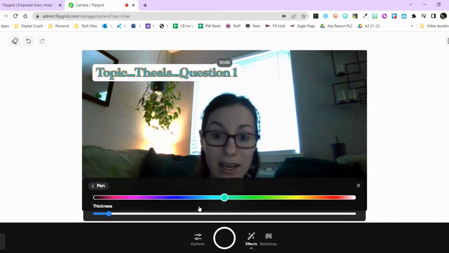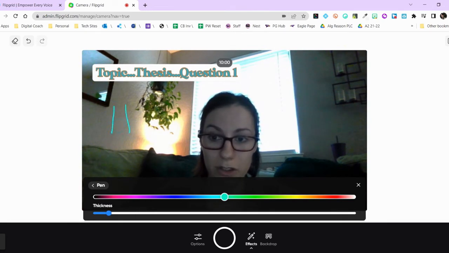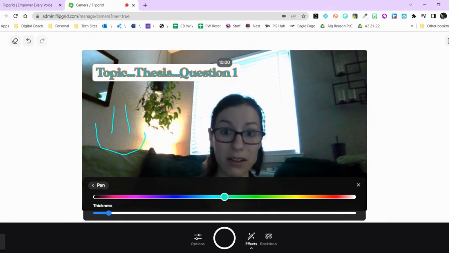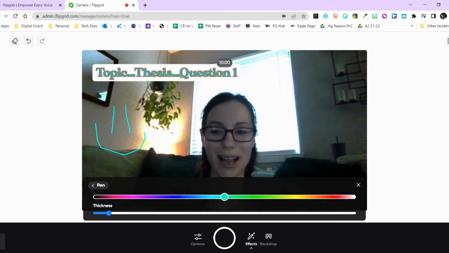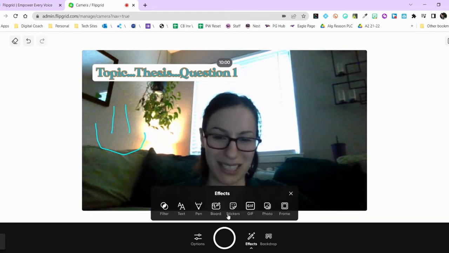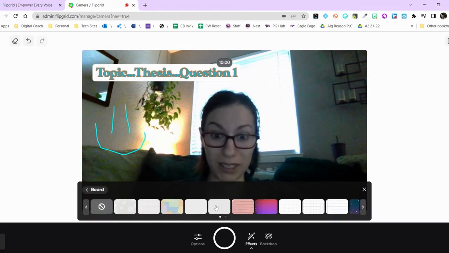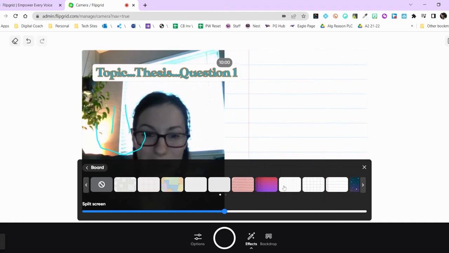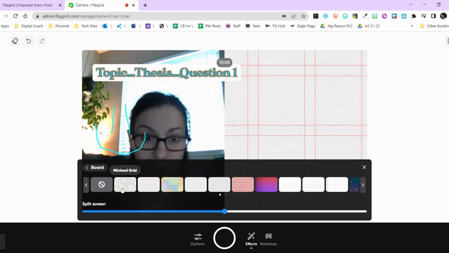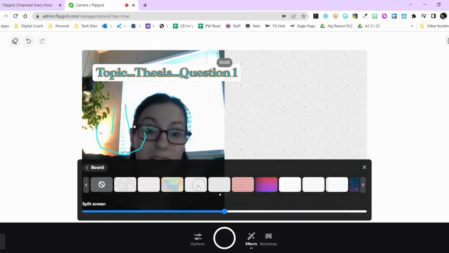You have the pen option as well, so I can always draw something. And while I'm recording, I can say, hey, check this out. This is my solution. Again, you'll see different thicknesses and different styles. The board opens up a whiteboard. You'll see I have graph paper, side by side, writing, dot paper, any kind of paper that I would like.